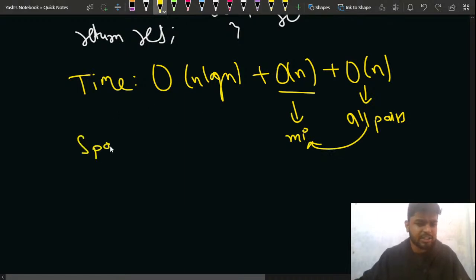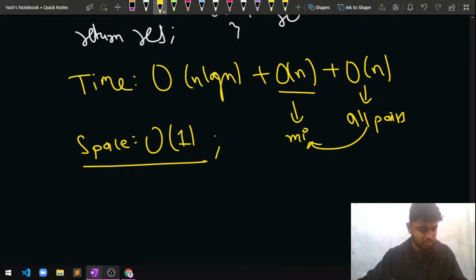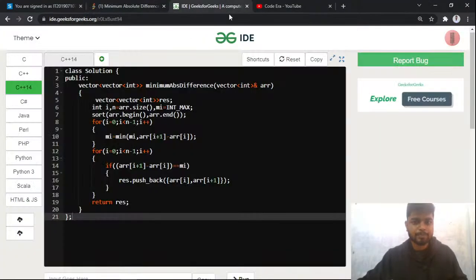And talking about the space complexity, if you are considering the result that you are returning as space, then the answer will be order of, let's say, k, where k is the number of pairs. Otherwise the answer is order of 1. If you don't consider the vector of vectors that you are returning, then it will be order of 1, right? So let me show you the code for this problem.